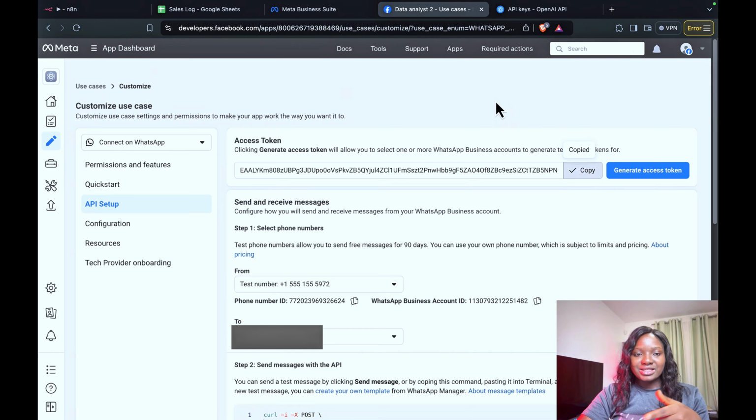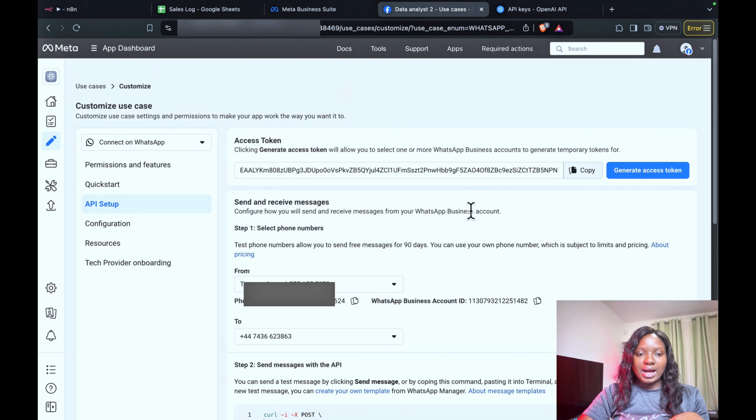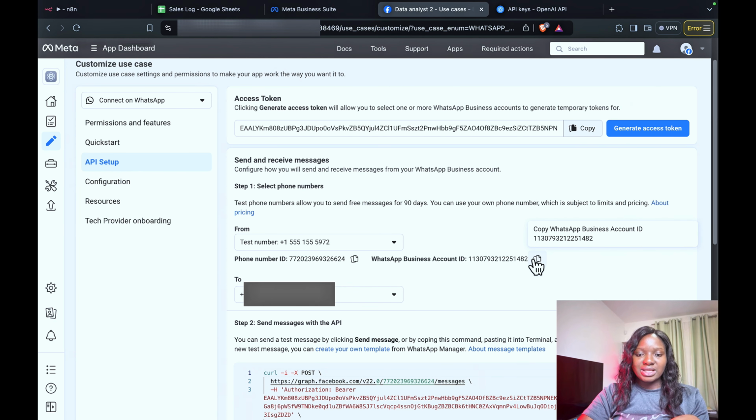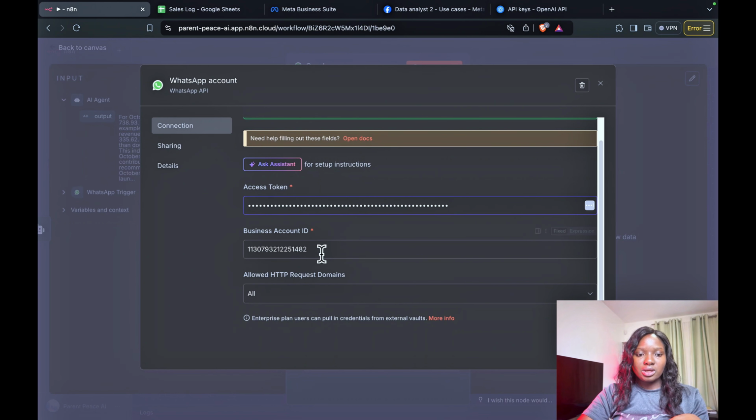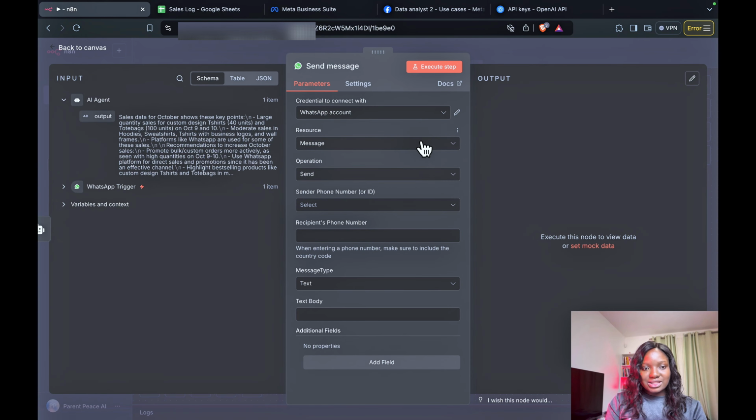So copy this access token and paste it here. Now, to get your business account ID, go back and copy this WhatsApp business account ID, put it here and click on connect. Once it's connected, it's going to show you connection tested successfully. WhatsApp is already connected and the resource is message, the operation is send.